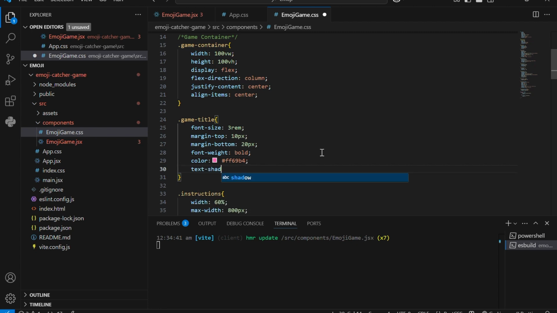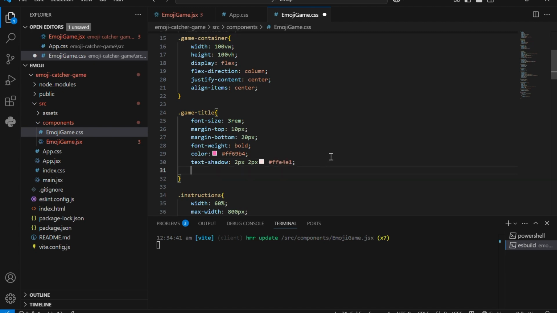color: #FF69B4 gives our title a pinkish color, like a cute candy shade. text-shadow: 2px #FFE4E1 adds a subtle shadow behind the text, making it look slightly lifted from the background.